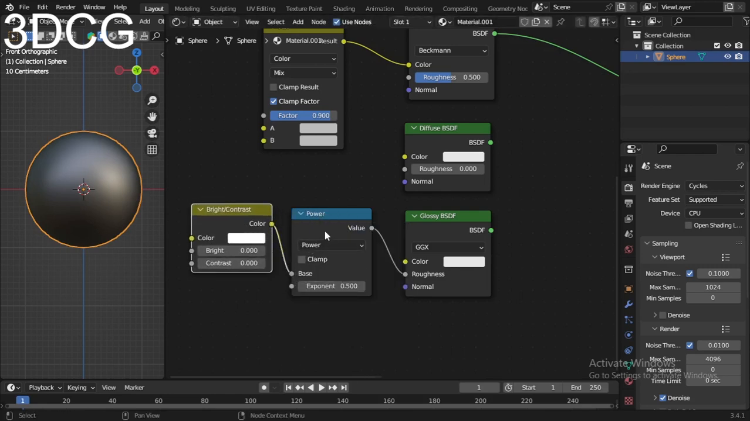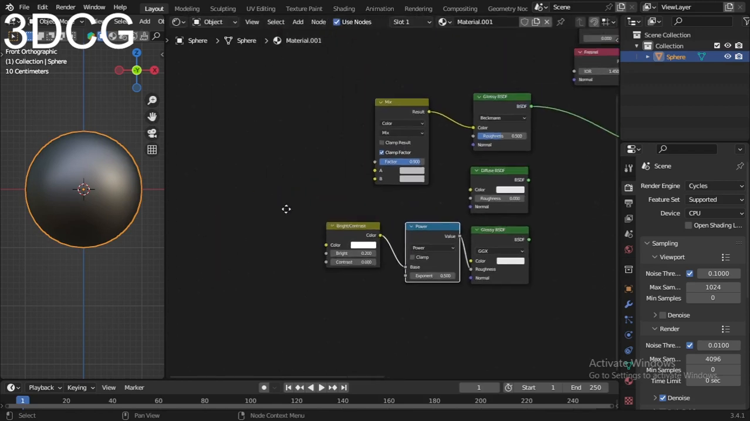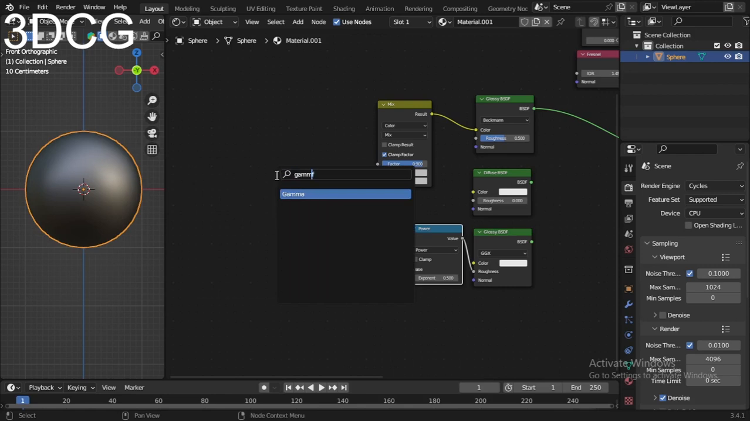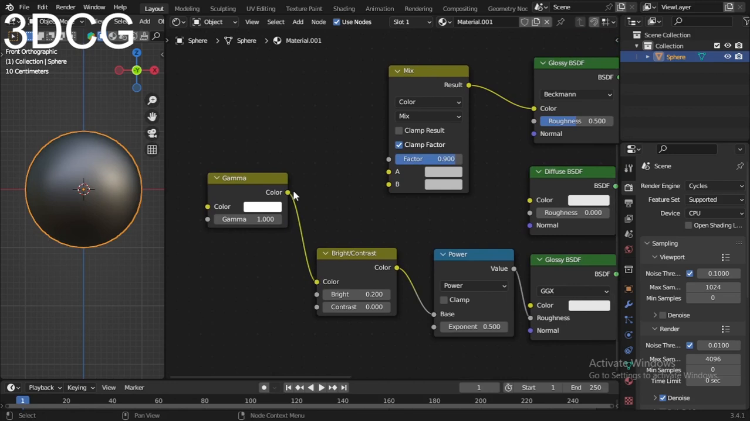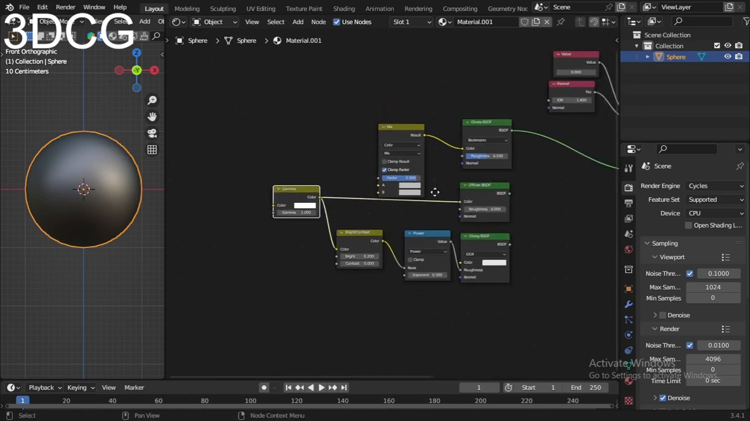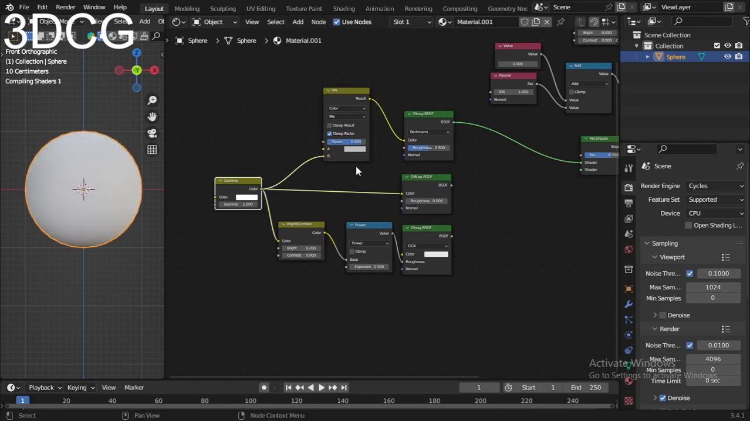and connect this with base, and brightness should be 0.2, and I also take one gamma node, and now I connect this gamma with this color, and this gamma connect with this BSDF, and I also connect this gamma with this section.